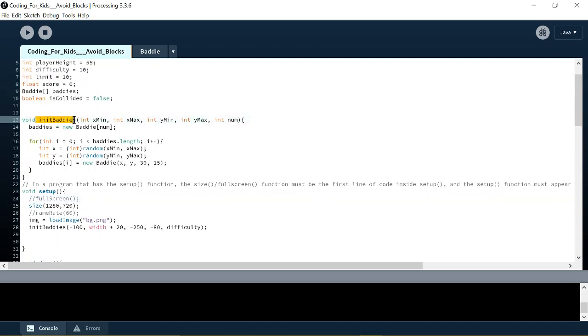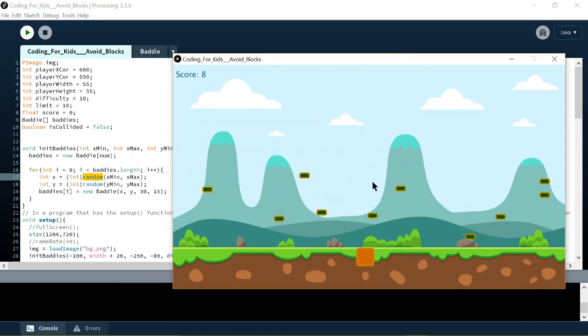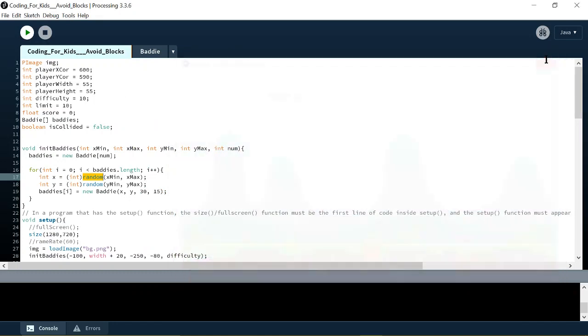Let's talk about initBaddies. This function doesn't return anything. It's void. If you're familiar with coding, you know functions can have return types, and in Processing they do. Void means it's not going to return anything, it's just going to do something for us, like set something. Here I'm creating a set of baddies and positioning them randomly using the random function that Processing gives. The random function is not mine, it's from the Processing library. The baddies array I'm using here is declared over here, and the background used in the setup function is declared over here.